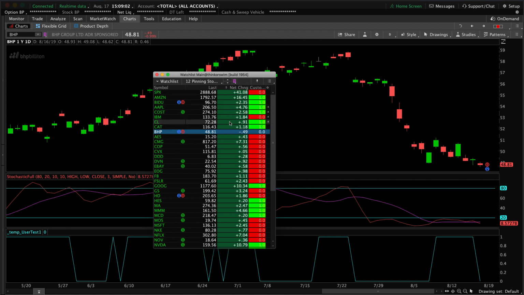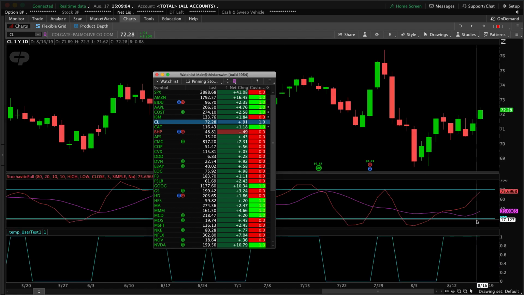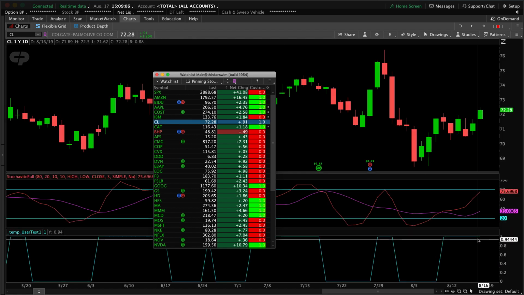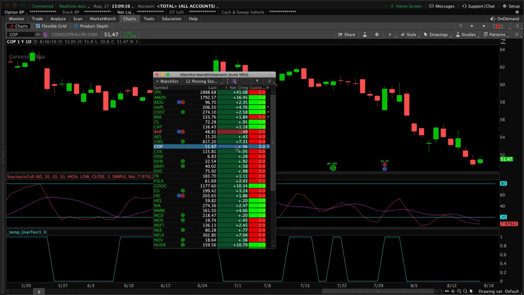We've got CL over here. That's green, and you can see in the lower subgraph that indeed is true. Every time the full K is above the full D, it's green. Every time the full K is below the full D, it's red. So there you have it. It's as simple as that. Now, you can see that these values are a little difficult to see when it's green. So we can change those values from white to black. I'm going to show that to you next.